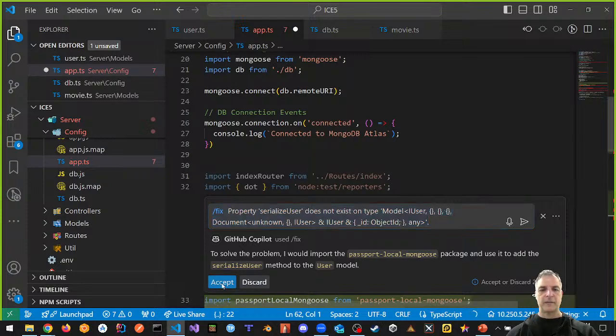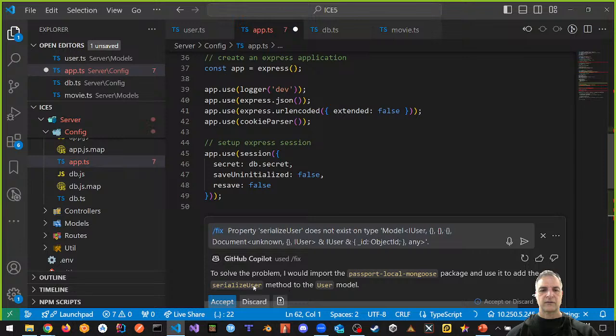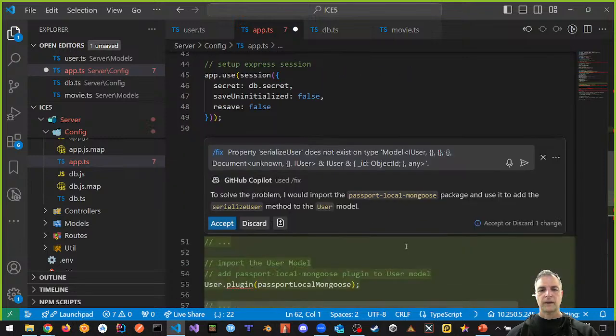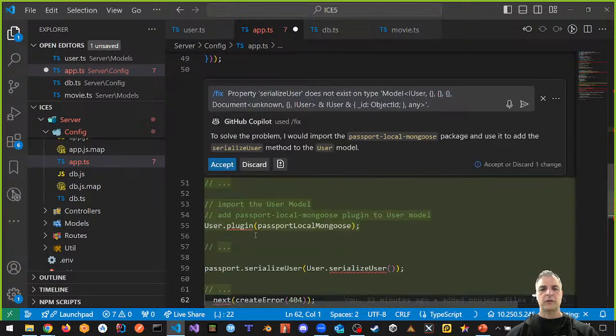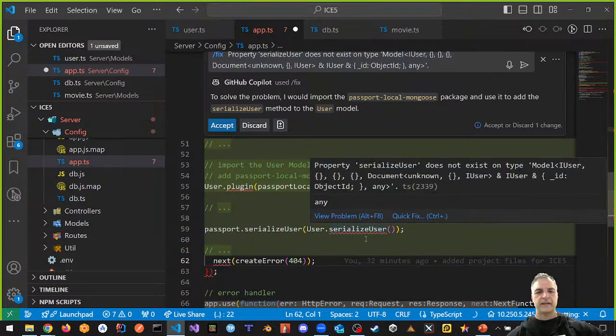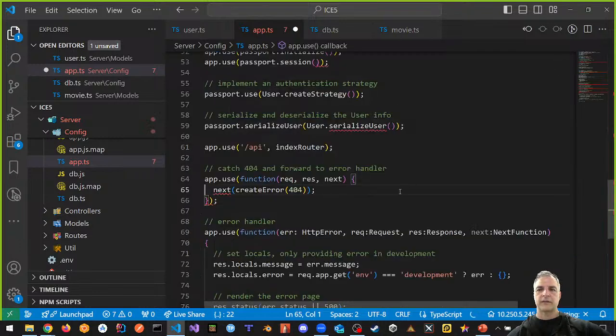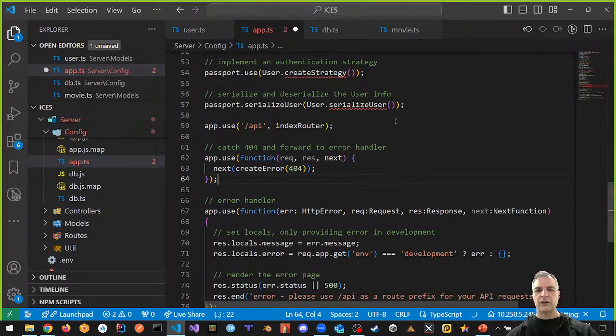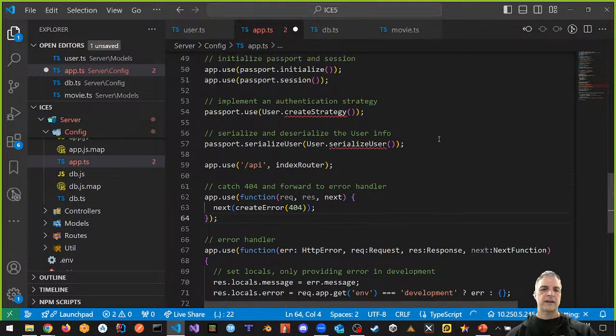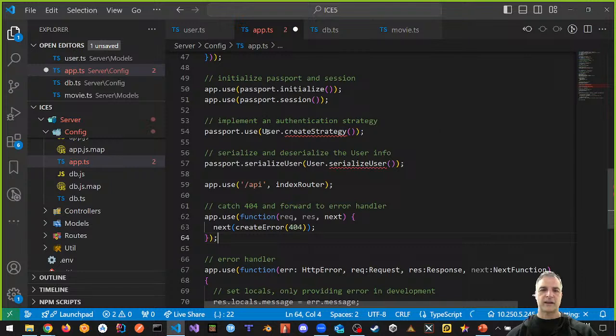If I click accept, it gives me this, where it says user plugin. That's what it wants me to do, right? It wants me to plug in passport local mongoose, which we already did, so don't worry about that. I'm just going to undo those changes because that is not what we want. I'm going to come back and fix that in a second. The user model has to be fixed. That's the problem right now.